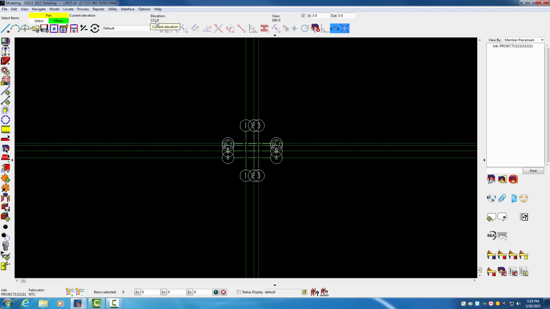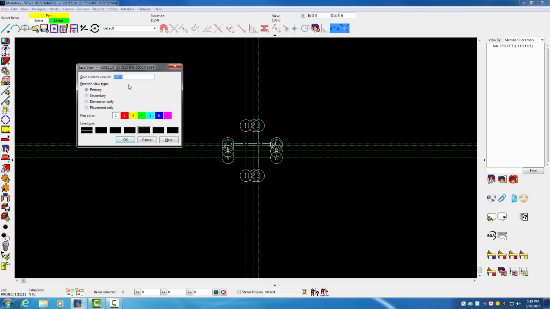Now at the top of your screen you can see it says current elevation 112 foot 0, and my view that I've got it saved still says 100 foot 0. So you need to make sure here you do not do save view as and save it again as 100, because your view will be called 100 but you'll be at 112 foot 0. So in this case we're at elevation 112 foot 0, and I want to save this as 112 foot 0. So I'll hit OK here.